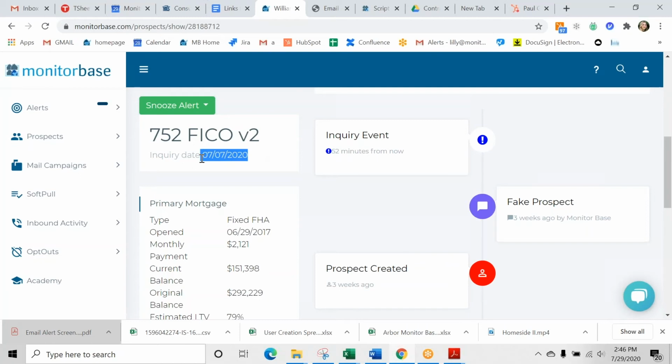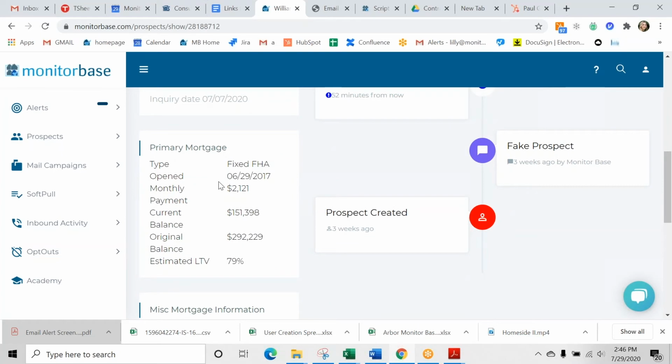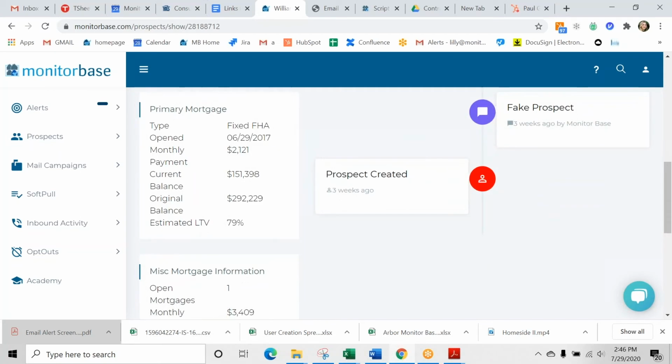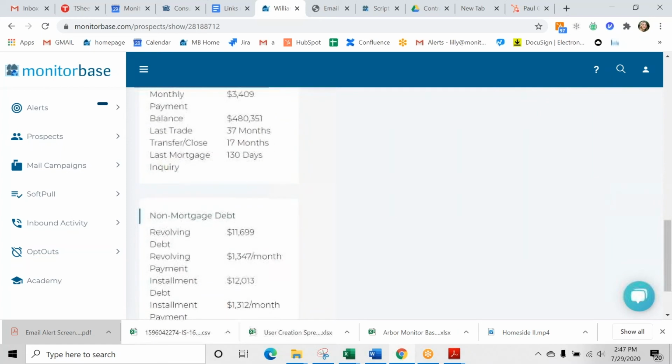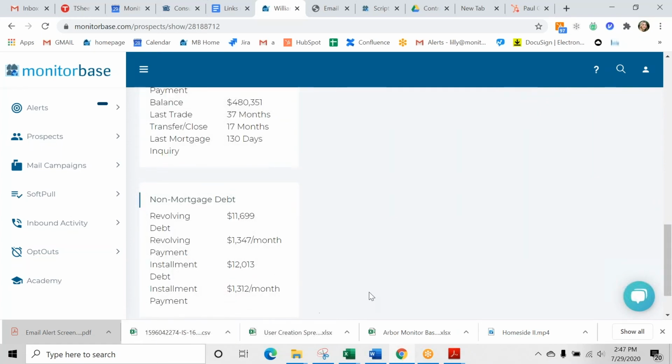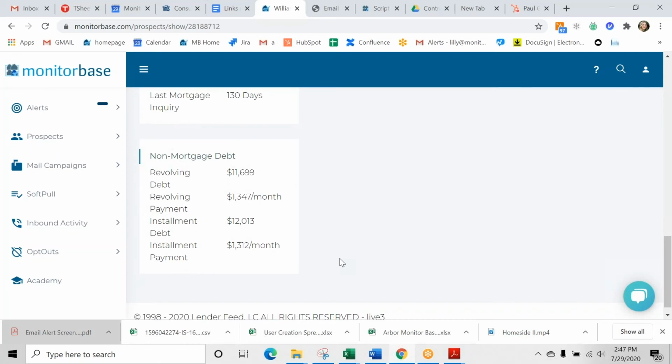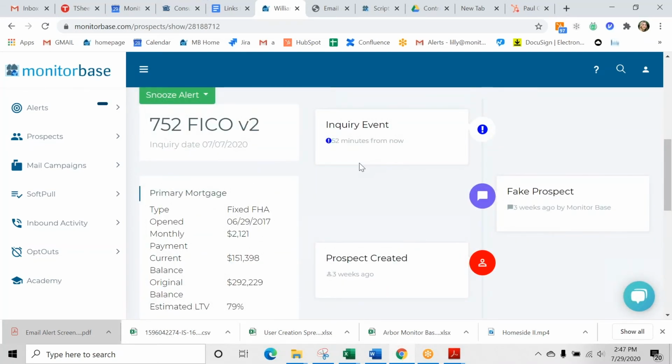pulled. Keep in mind that you are receiving the alert the day after the credit was pulled. So it's not completely real time. They just come in batches every single day. And then you get information about their mortgage, like current balance, original balance, monthly payment, their estimated LTV, and also revolving and installment debt aggregates as well. So from this, you're going to get a much better idea about where they stand based on their credit before you reach out to them. So this can be really helpful to log in and view before you go ahead and give them that call.